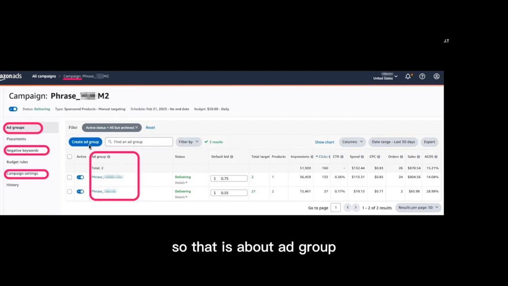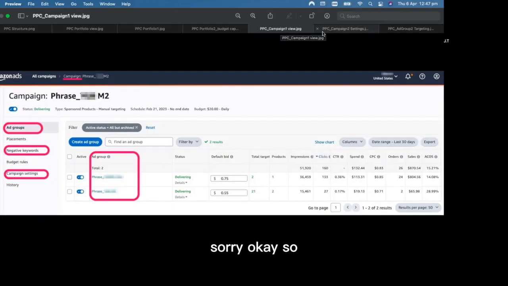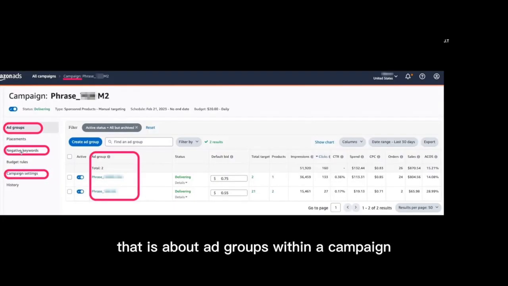So that is about ad group. And of course, if you click in every single ad group over here, you can see detail about the ad group, which I will show you quickly now. Okay, so that is about ad groups within a campaign.